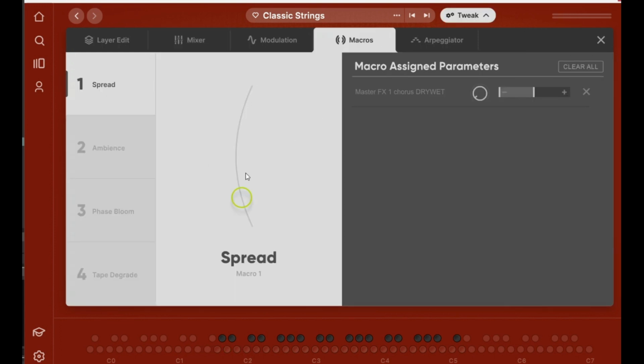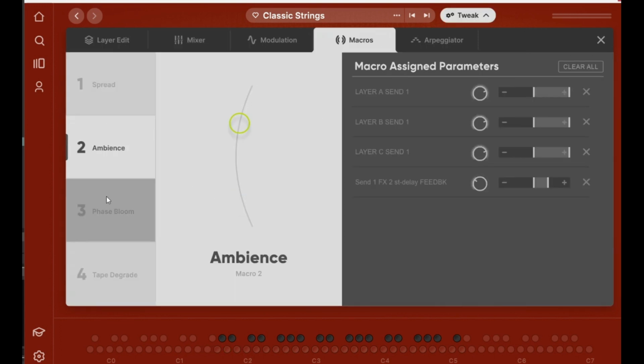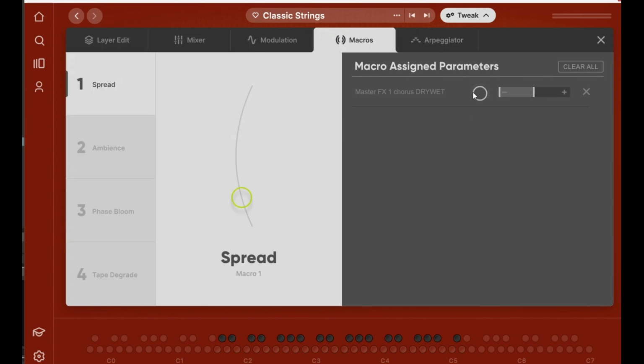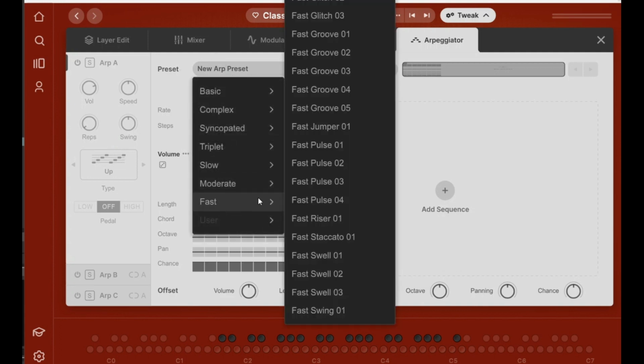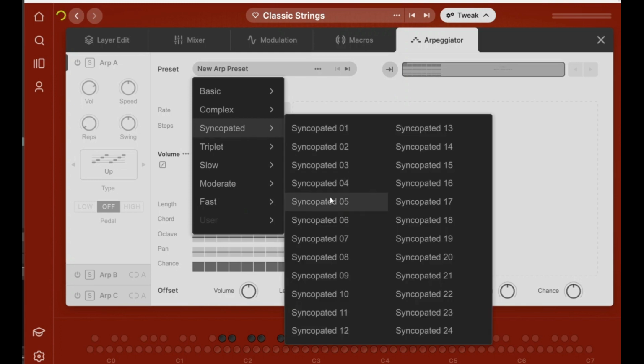And then you've got macros. So you've got spread, ambience, macros, and it just controls how they function here. And as I said before, you can change them using your MIDI keyboard. And then there is an arpeggiator. The arpeggiator is actually really incredible because it has loads of different presets which you can change. So say, for example, you want syncopated 5.